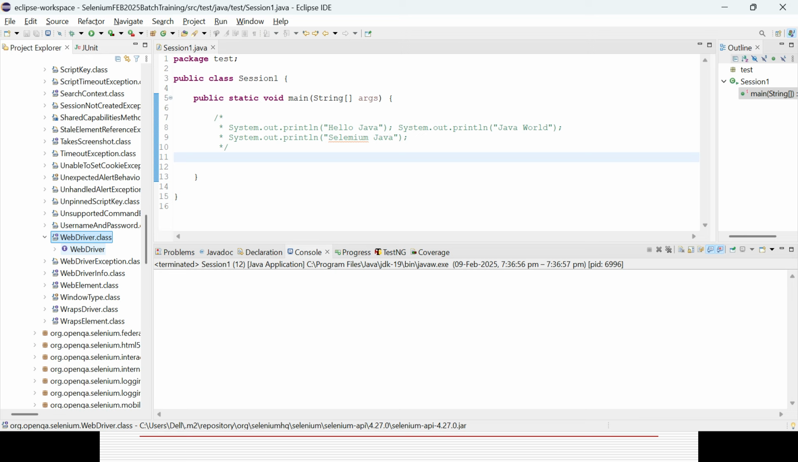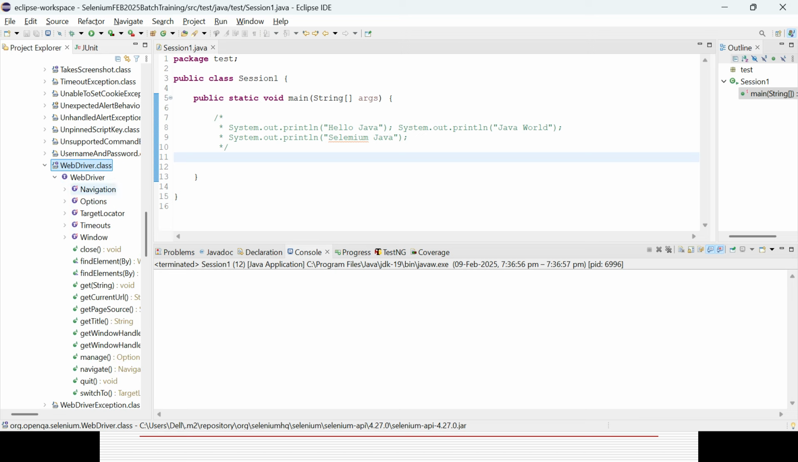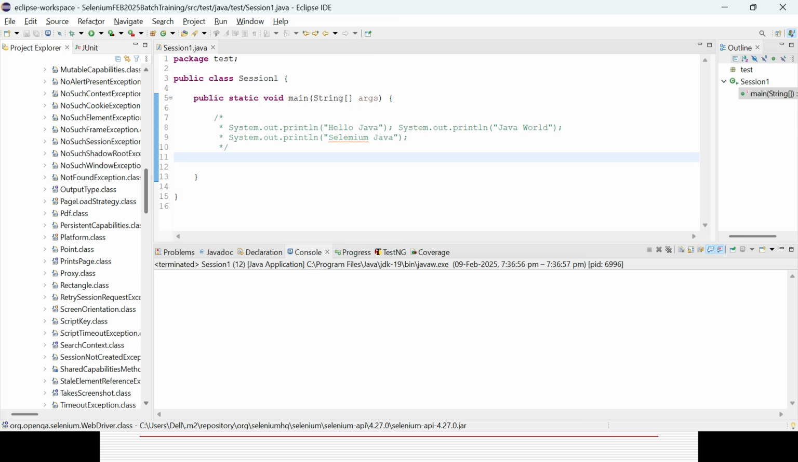Okay, that means it's an interface. In that WebDriver interface, there are a lot of methods available. This WebDriver interface has a lot of interfaces available, like navigation options, and all these are the methods available.